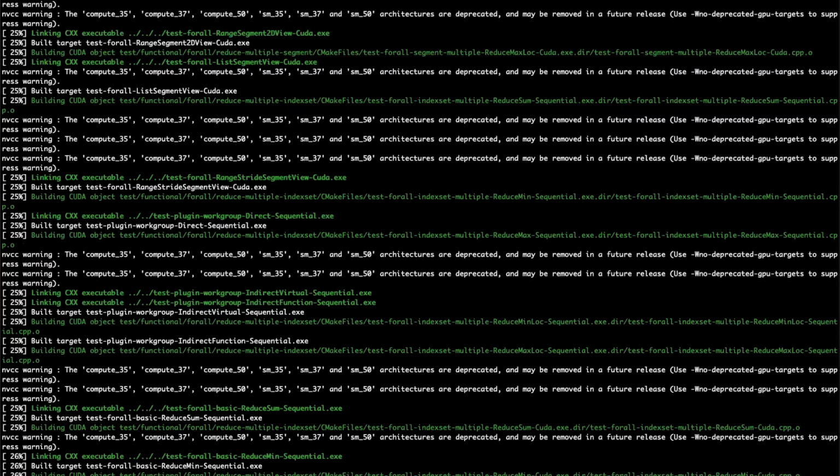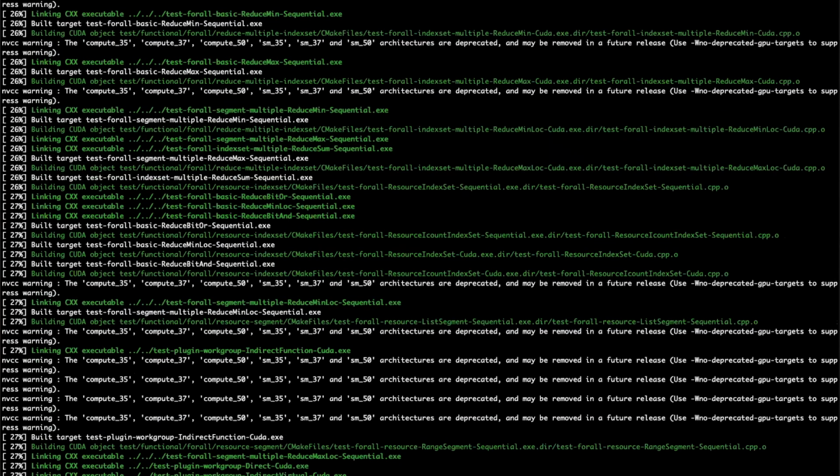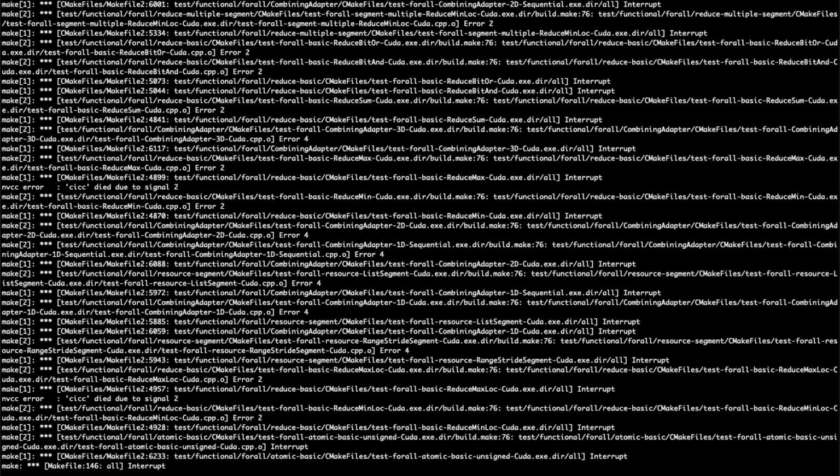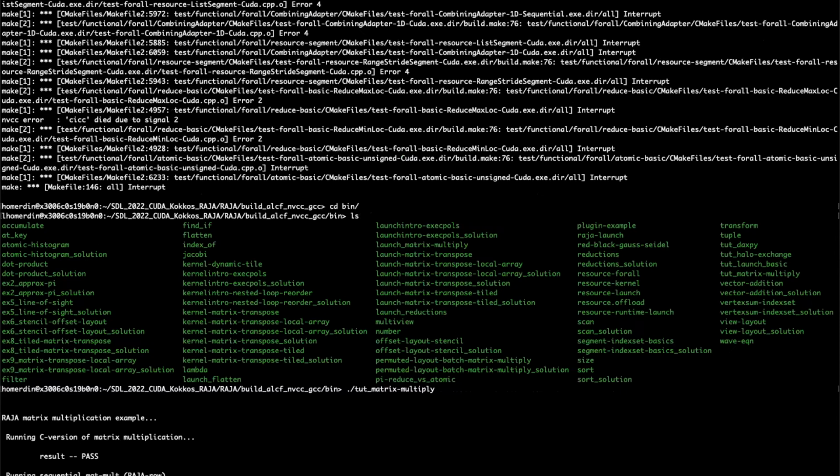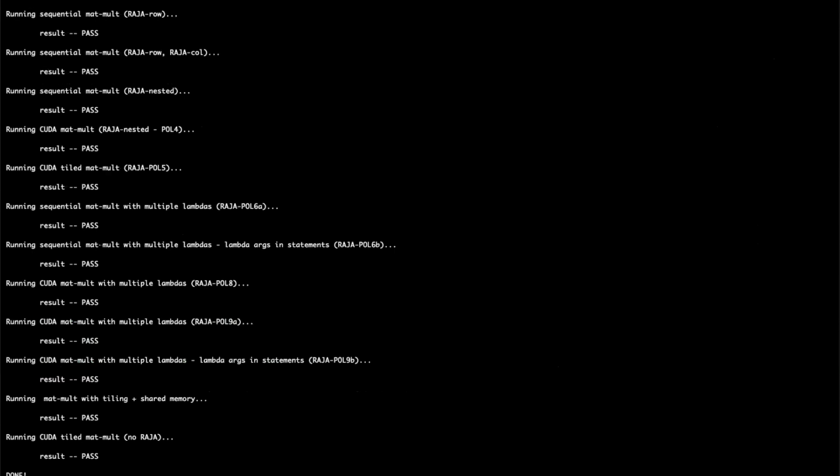Okay, so here we're building the examples. We're going to shortcut this and just run one of the ones that's finished. So see, we have our matrix multiply. This is going to run a bunch of different versions, just checking the results. This is because RAJA, with that template parameter, is going to give you a lot of control on how to run your program.